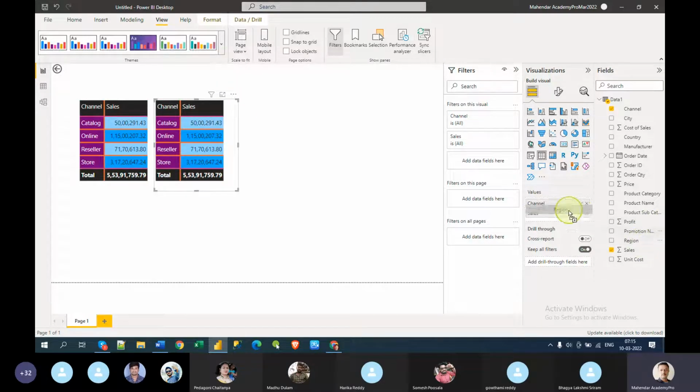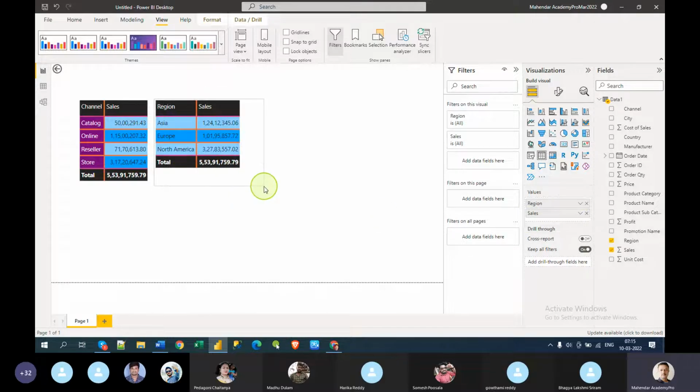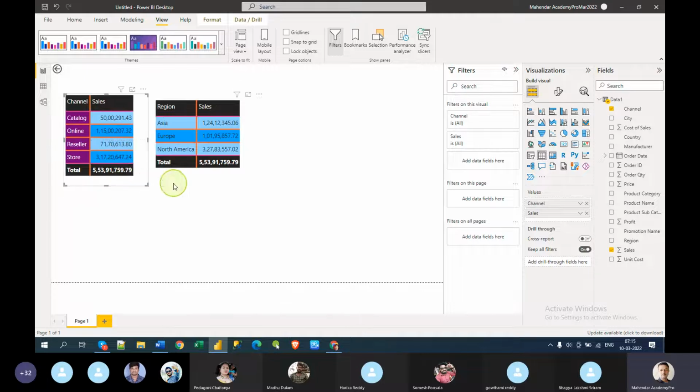Here you can change the region. Instead of channel, you can give region by sales. Okay, so these are the two different visuals. This is channel by sales, this is region by sales. What is the difference? Why are we doing this here? We are just trying to understand the highlights, how online sales are actually happening in each.